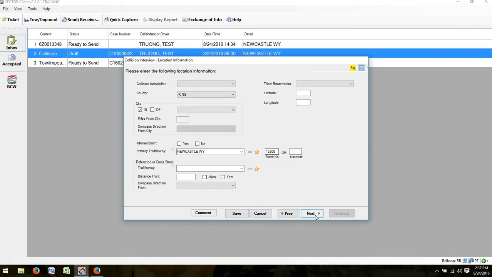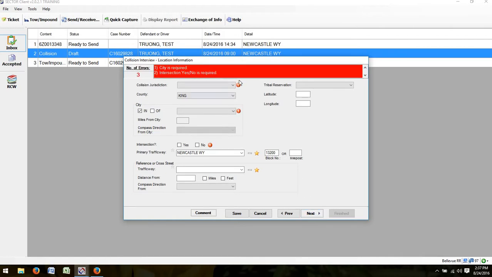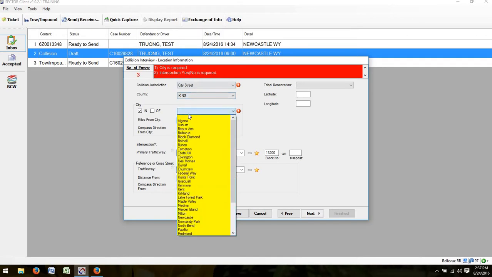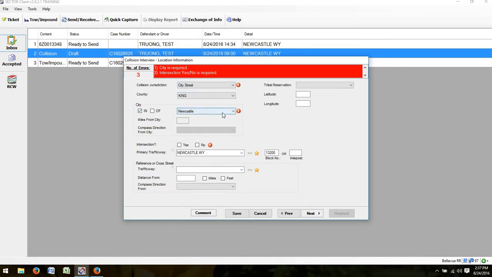Next page is your location. I'm just going to press next on every page to show you the error areas. So we have to put a collision jurisdiction. We have to put what city it's in. Now, the reason it didn't pre-fill Newcastle there was because it's not assuming I'm in Newcastle when I do this collision. I could go anywhere, so it wants me to put the city there. And then it wants to identify whether or not this happened in the intersection.